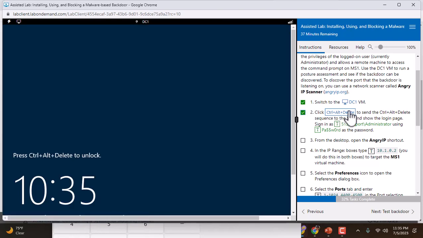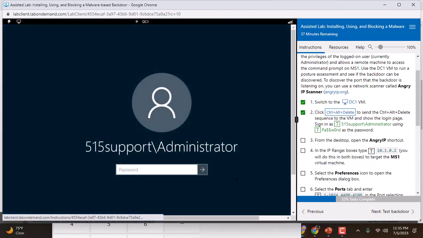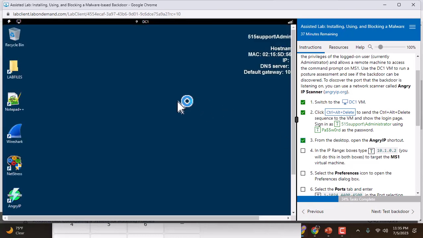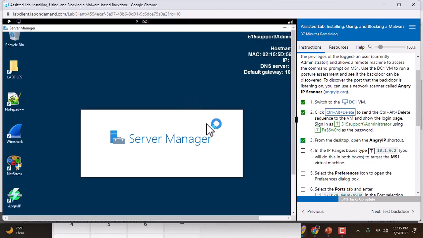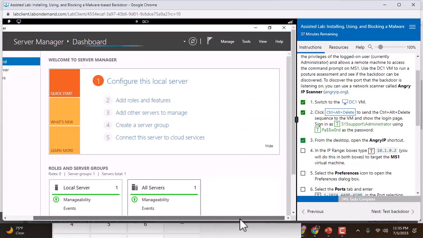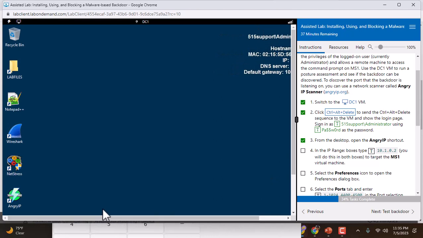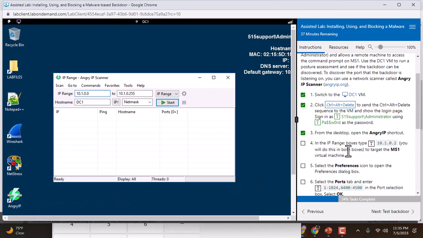Right, so Control-Alt-Delete, signing in as administrator with the password, enter. So from the desktop, open the Angry IP shortcut. I see it down there. Let's get our Server Manager minimized. So, Angry IP shortcut. There we go. All right.